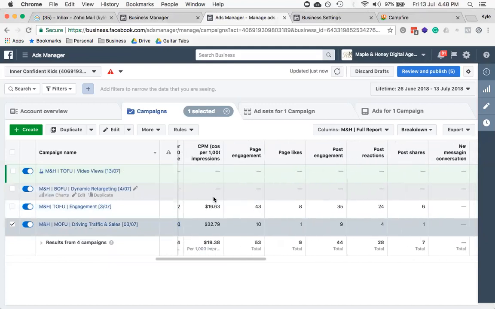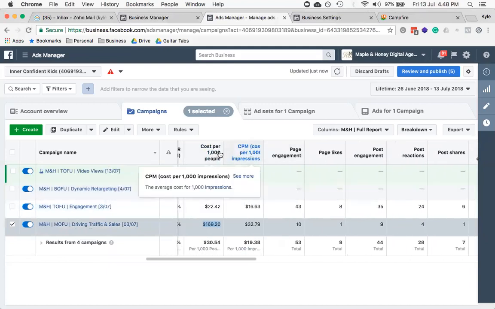Go back. All right, so you can look at these two metrics as kind of the pillars of advertising, because it gives you a really good understanding of the costs associated.